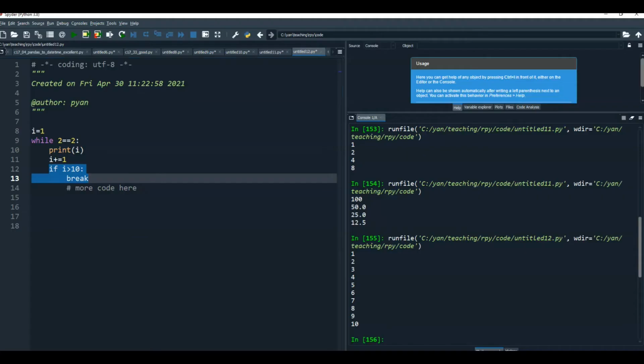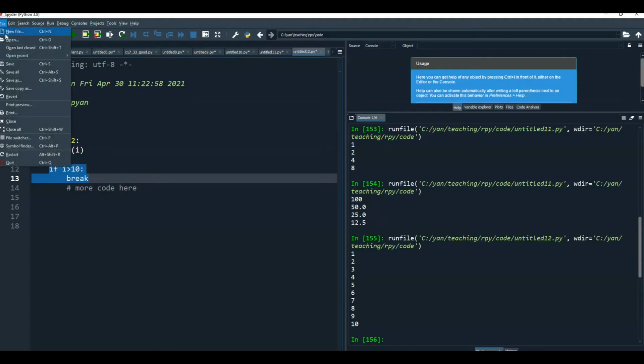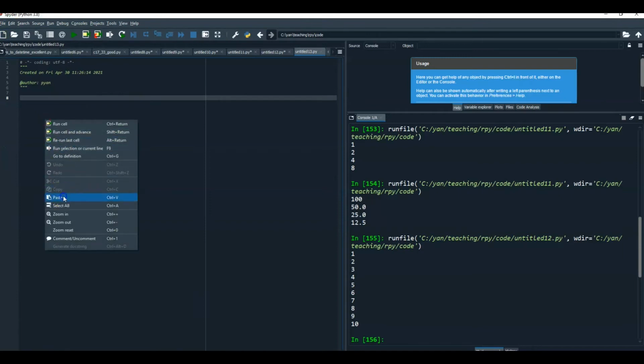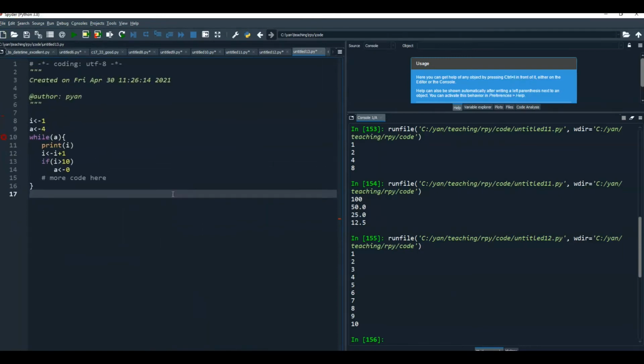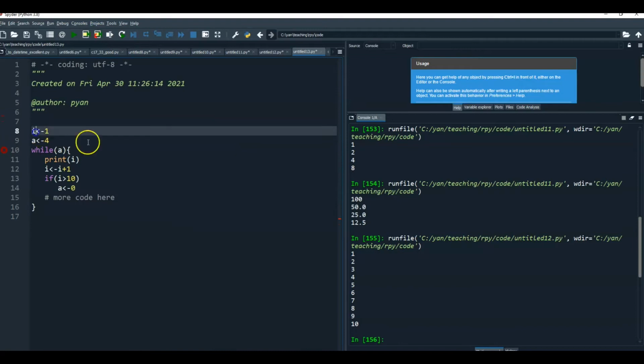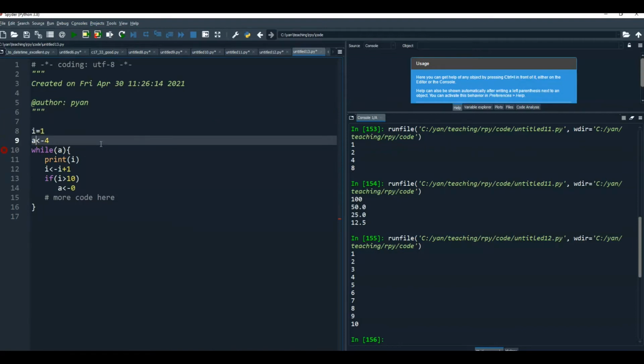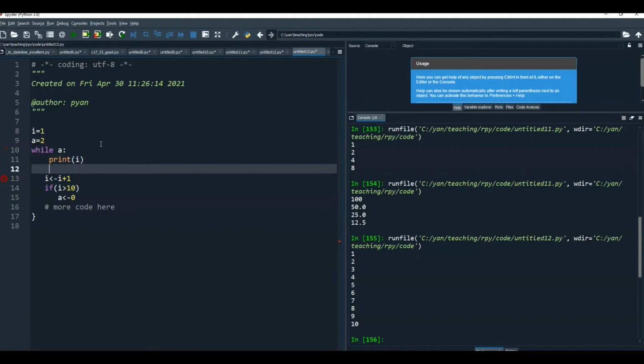Okay, let's go back to Python and look at the equivalent code. Again, we have the initial value, I equals 1. Let's use 2, while A, then a colon. The alignment is very, very important. So this is I plus equals 1.